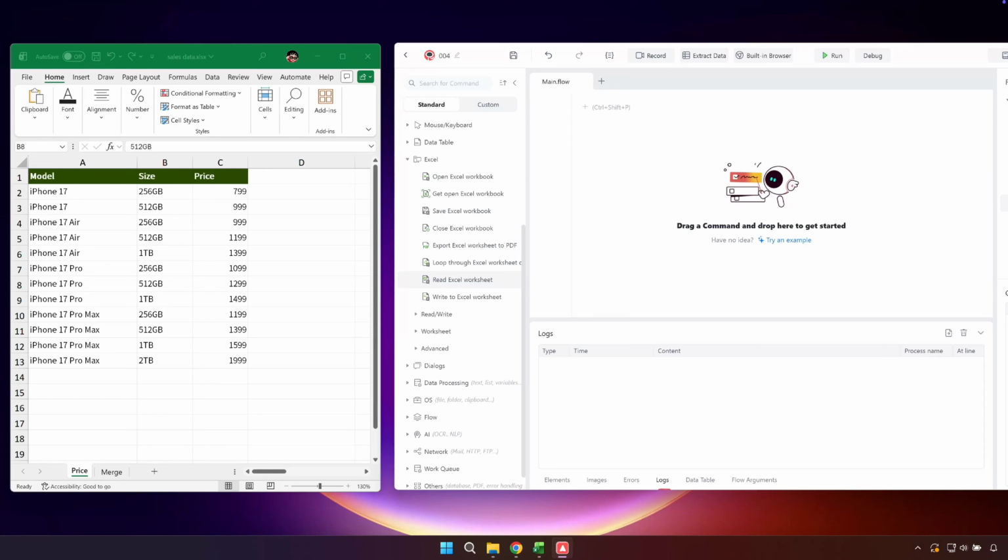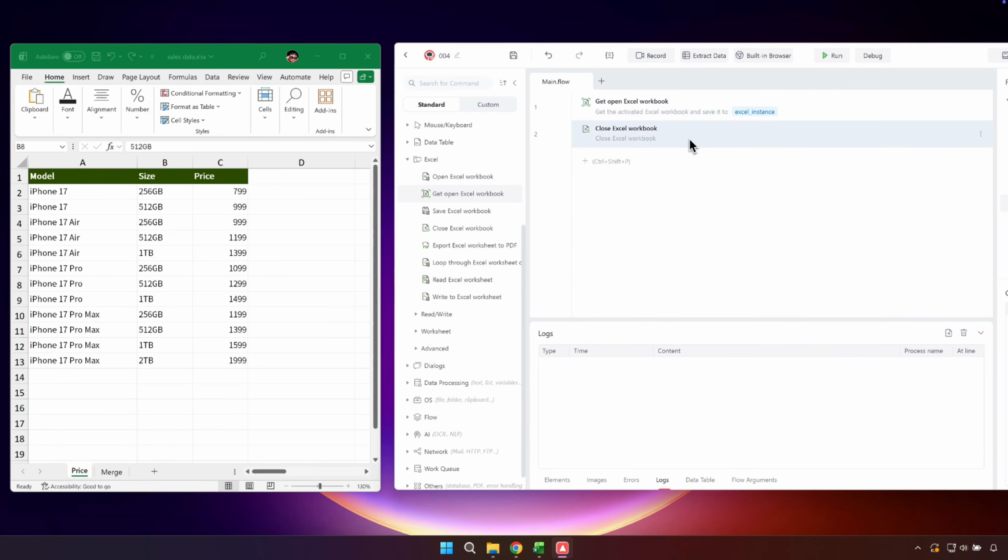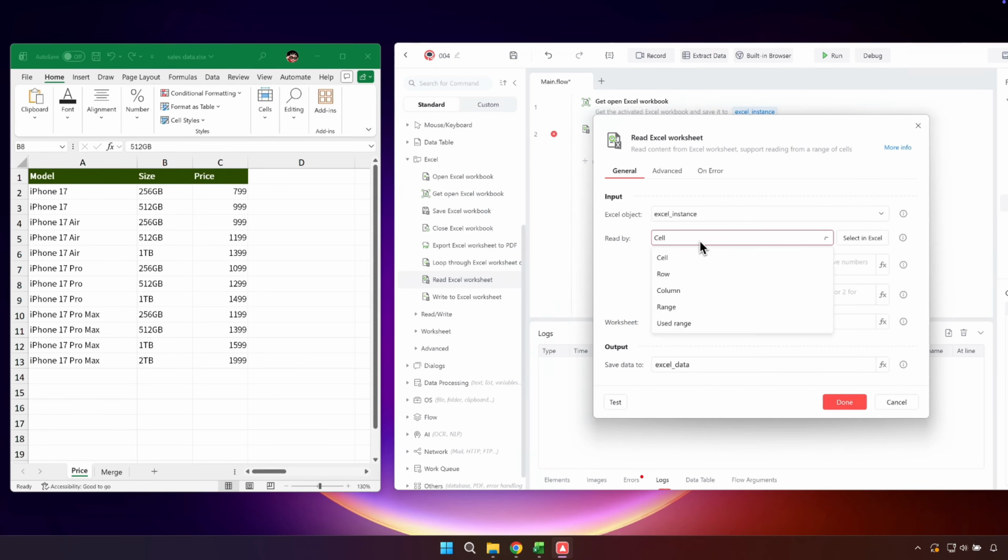Let's use this iPhone 17 series price table as an example to show you how to use Read Excel Worksheet in detail. Before reading the data, you first need to get the context. For ease, I'll use Get Open Excel Workbook here to grab the Excel object. Read Excel Worksheet has reading methods like cell, row or column, and range. We'll demo each one below.